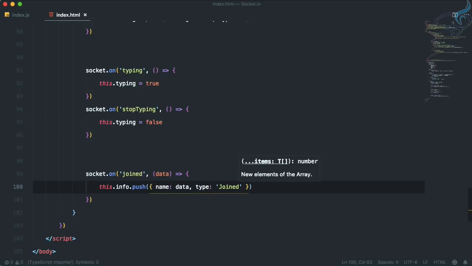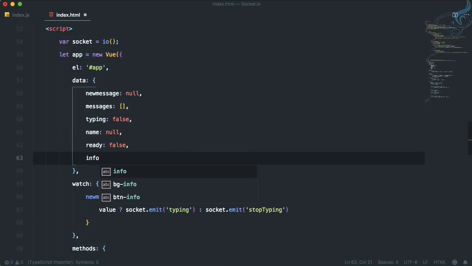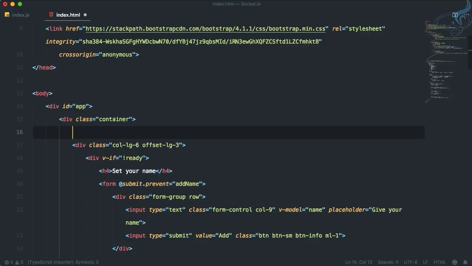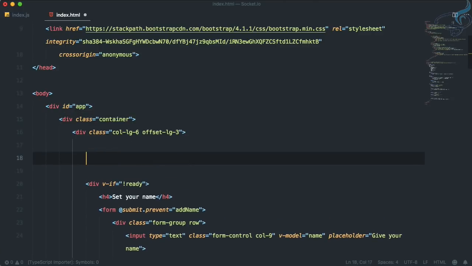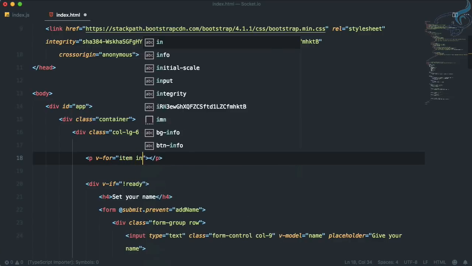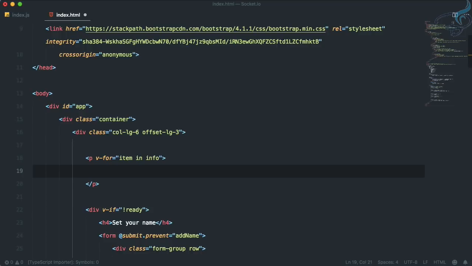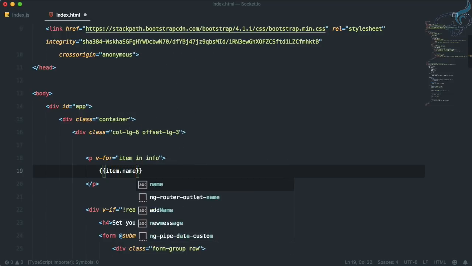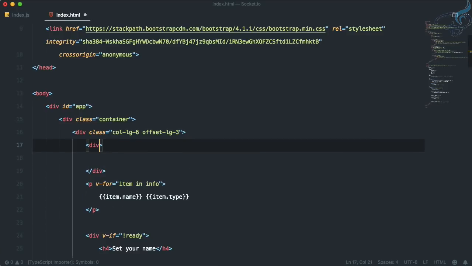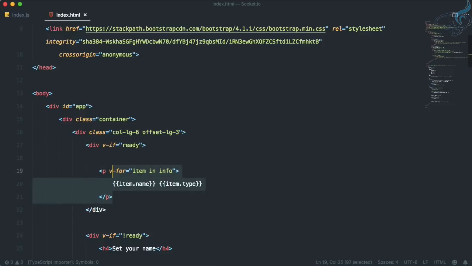So how is this going to work? Firstly we have to initialize this info. So info is an array, okay, and let's call this array here just after this container, or maybe after this one we will use a simple p tag here, and inside the p tag we will use v-for to loop through item in info. Here we need to say item.name, that means who has joined or left. Then item.type, but this will only show v-if ready is true. When you are ready, when you have given the name, then you can see who has entered or left.